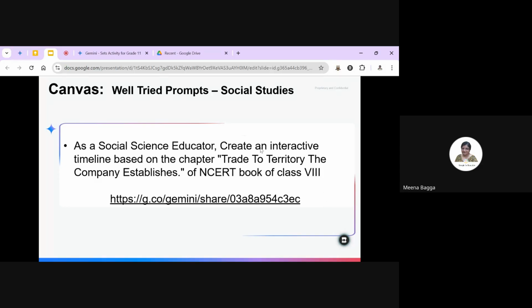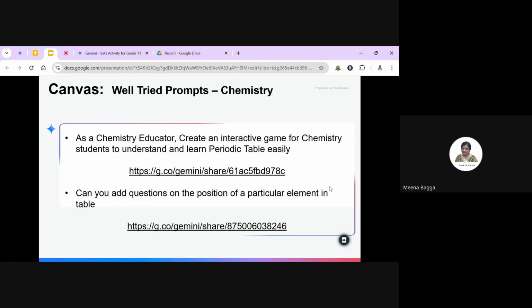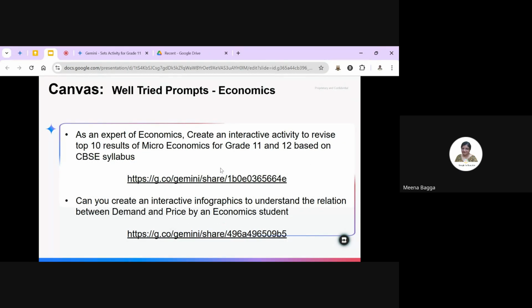I have also tried once the activity on timeline. In social science, timeline is very important. Very beautifully, it has created the activity on timeline, just to help students remember different dates. I have tried it for chemistry also in learning the periodic table. You can try these prompts yourself, or you can create your own prompts according to your subject.